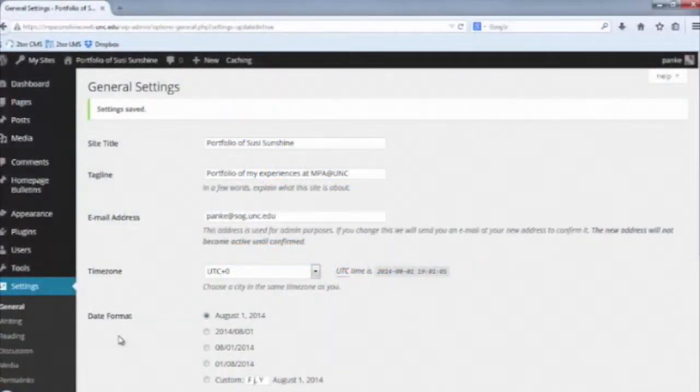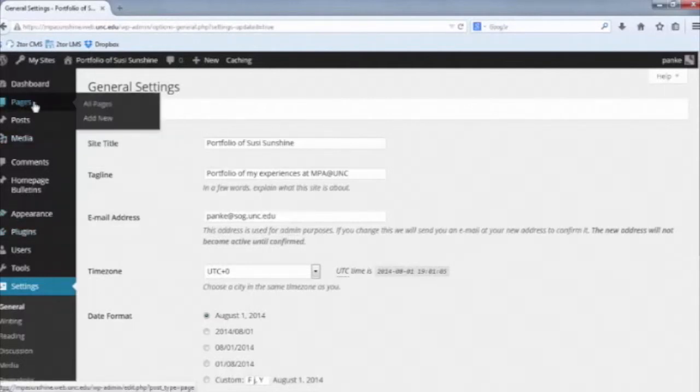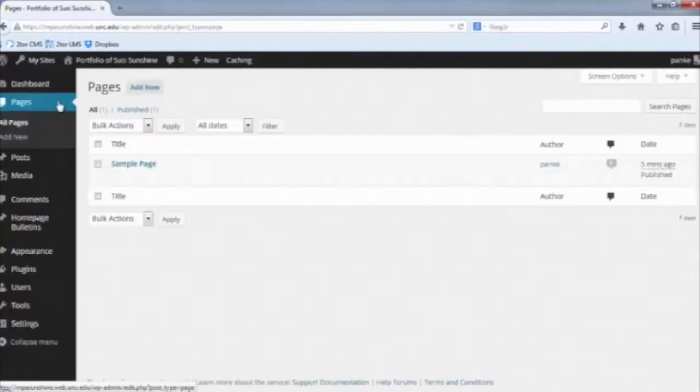So now your portfolio is already looking pretty good. You have a unique URL, you have a site title, you have a tagline, you have the overall layout. Let's start creating some content. For this to happen, you need to go to Pages, All Pages. And the first thing you want to change is the sample page.